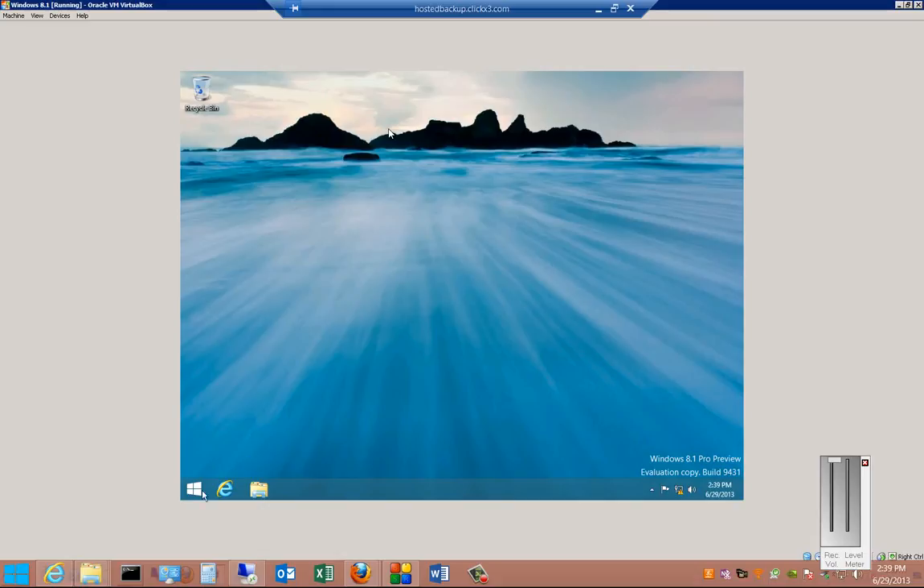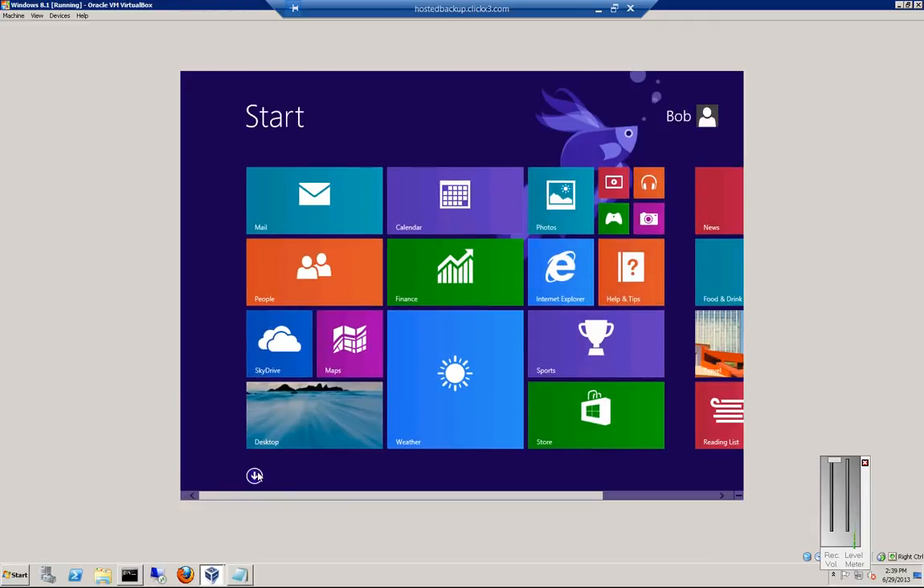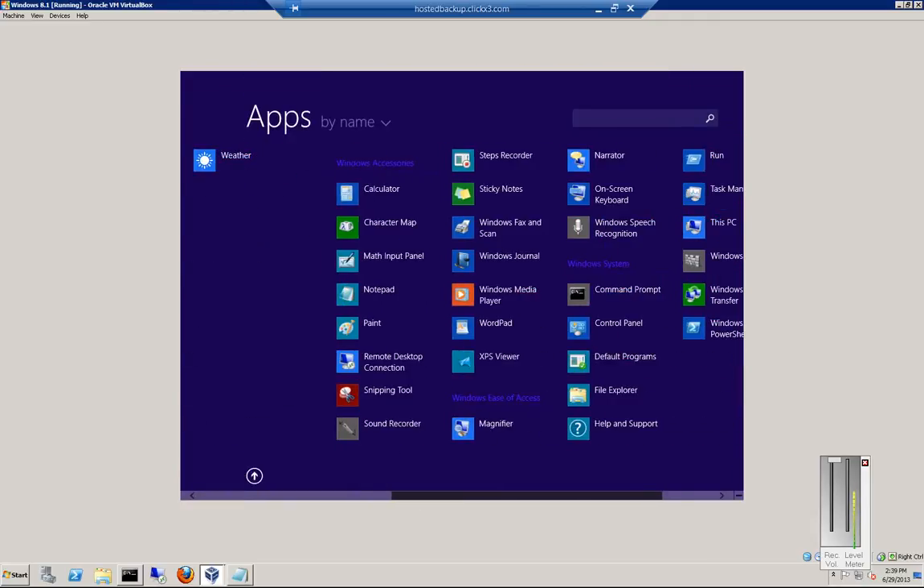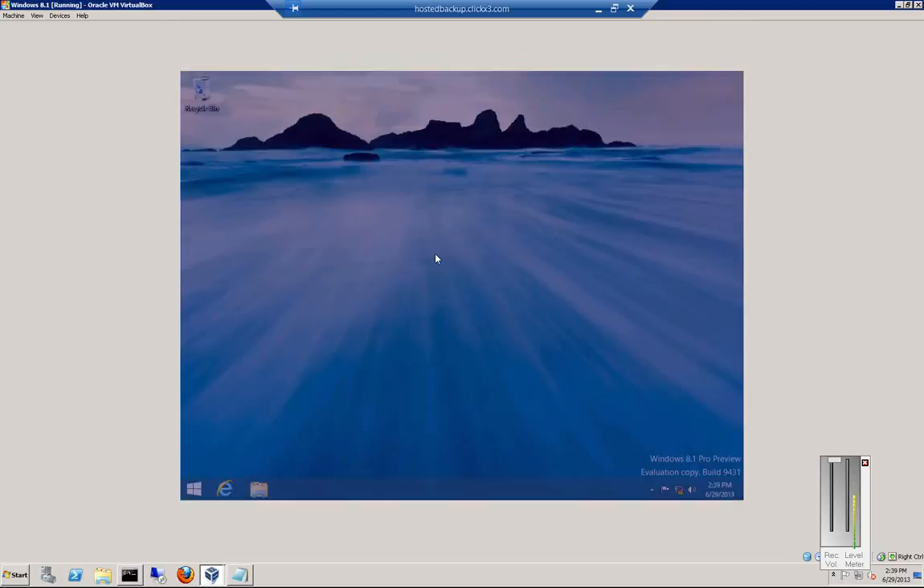We're in Windows 8.1, Windows Blue. I'm going to show you how to use the journaling application. So go ahead and click on the Start button, then click the down arrow, scroll to the right, and you're going to see Windows Journal.